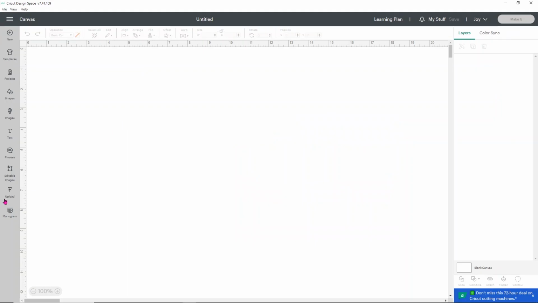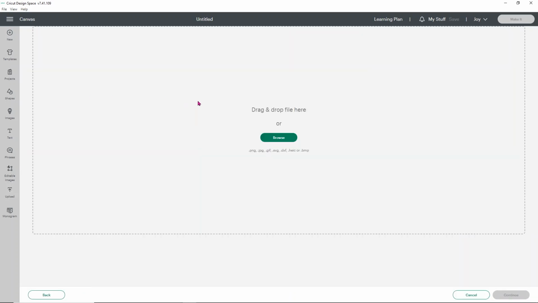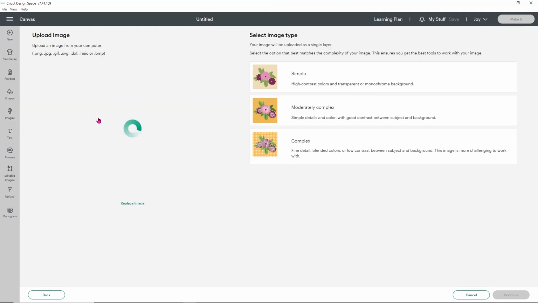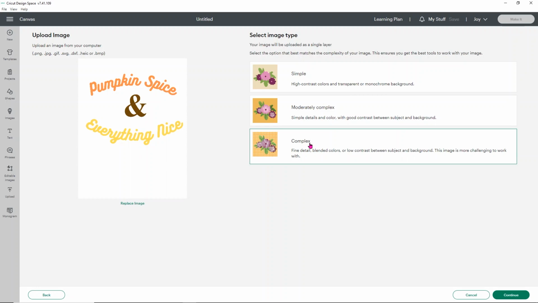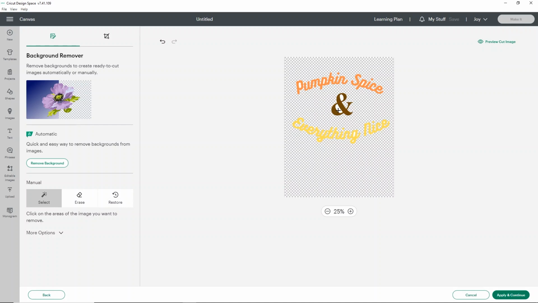So over in Design Space, we'll need to upload our PNG. So I'm going to click upload. I'm going to click upload image, and then I'm going to browse for it. Now it's going to be in my quick access right here at the top. So I'm just going to choose that. Choose complex and click continue. Now from here, you want to remove your background. So again, we're going to do it for free, meaning we're not going to use automatic background remover. We're going to remove the background ourselves. All you simply have to do is click on any of the white spaces.